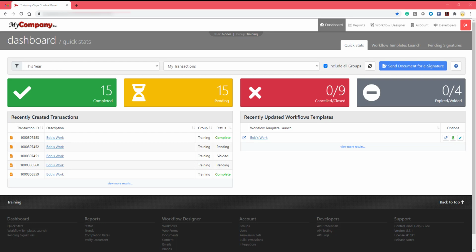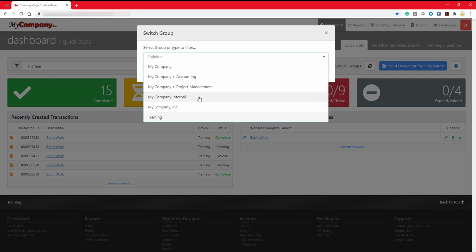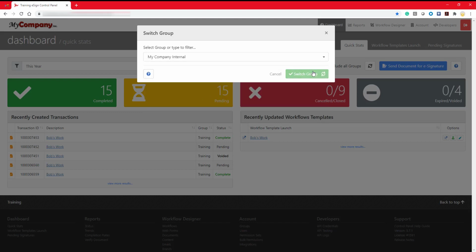Please note that this can only be done by administrators. The use case we'll be using today is that I am an administrator and need to add a user to 2 groups and 2 subgroups. Before you begin creating users, we recommend switching to the group you want to work in, as this group will become the user's default group when signing into the system.